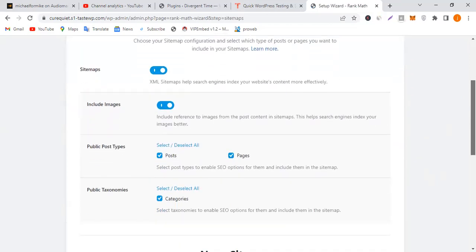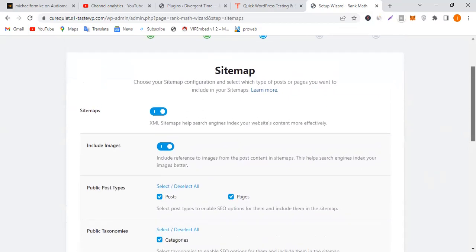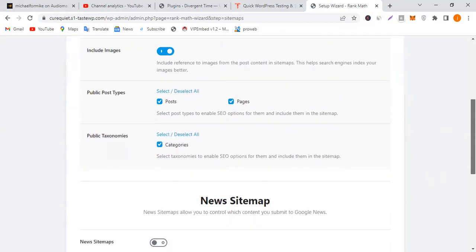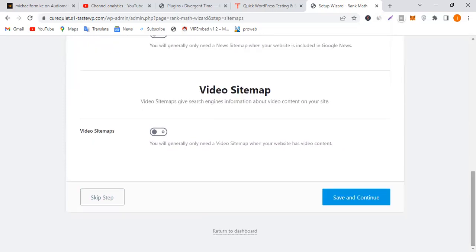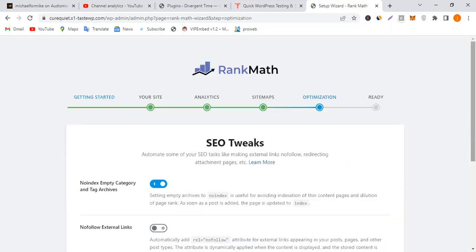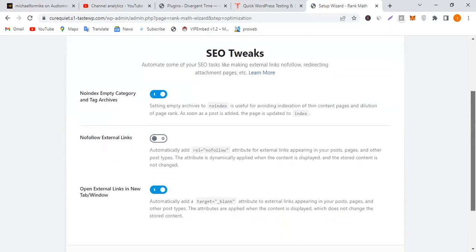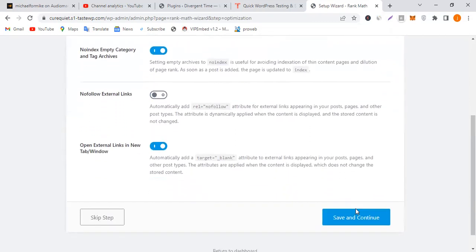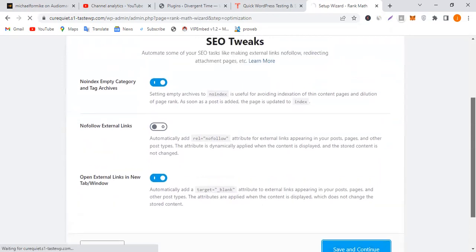Now, sitemap is very important. I'm going to show you how to get sitemap in my next video, very soon. So for this, you can just follow video sitemap. Generally you only need a video sitemap when your website has video content. Now, with Rank Math, you can add video sitemap. This helps to increase your visibility on Google. So you can skip this step if you want to, but literally just save and continue. Follow the process. Make sure you read the process. So just save and continue, or you can skip step.